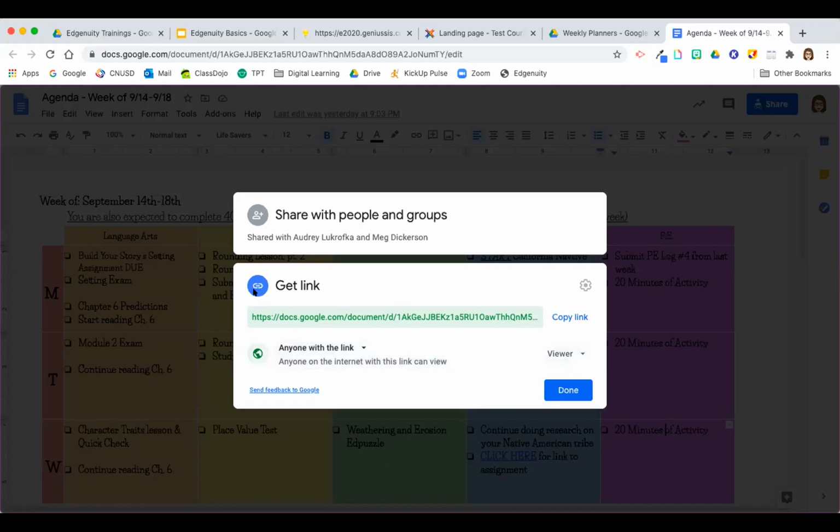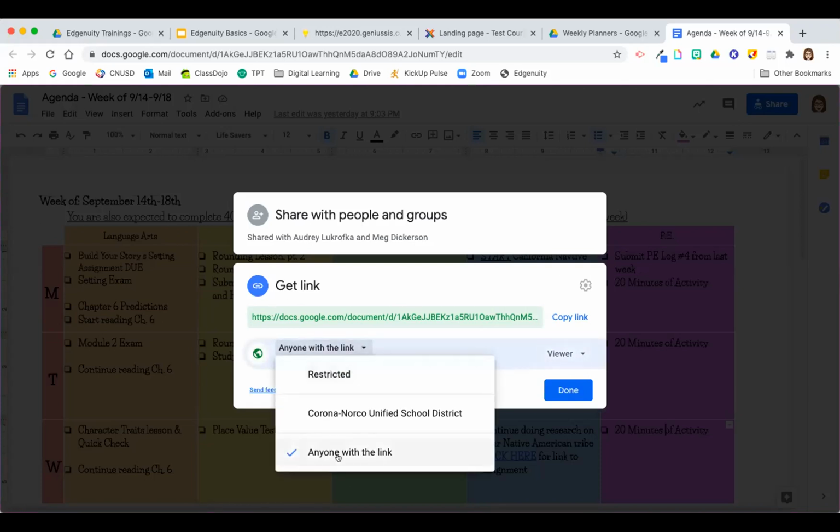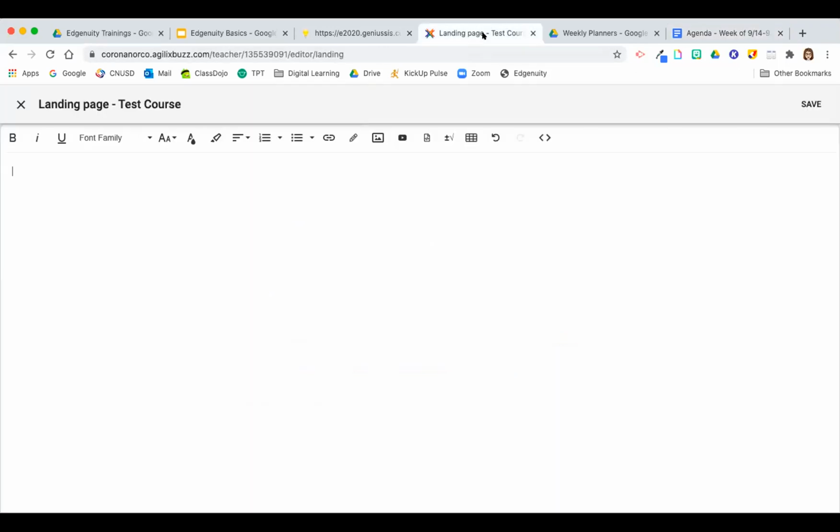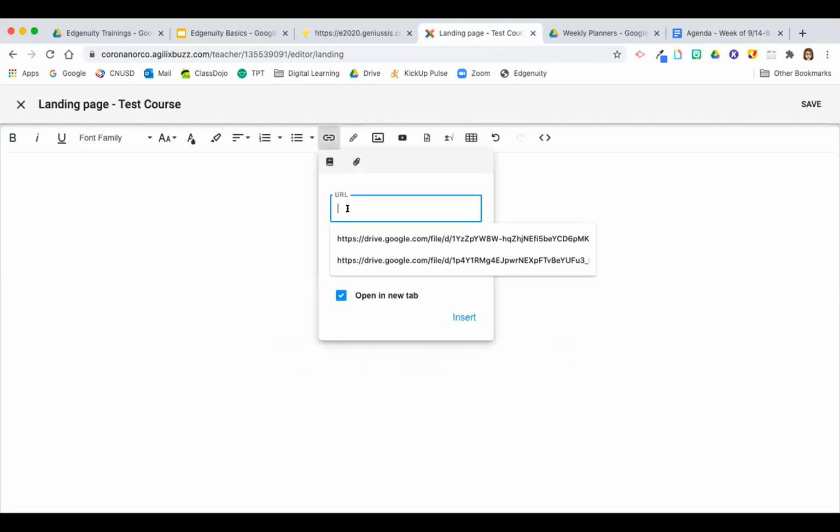So now that I have changed it, I went to share, I clicked on the get link area, I changed it from restricted to anyone with the link. Now I'm going to copy this link. And I'm going to take that copied link back into Edgenuity to my landing page. And I'm going to go up to the insert link button, those two really kind of funny looking parentheses with the dash in the middle. And I'm going to paste my URL.